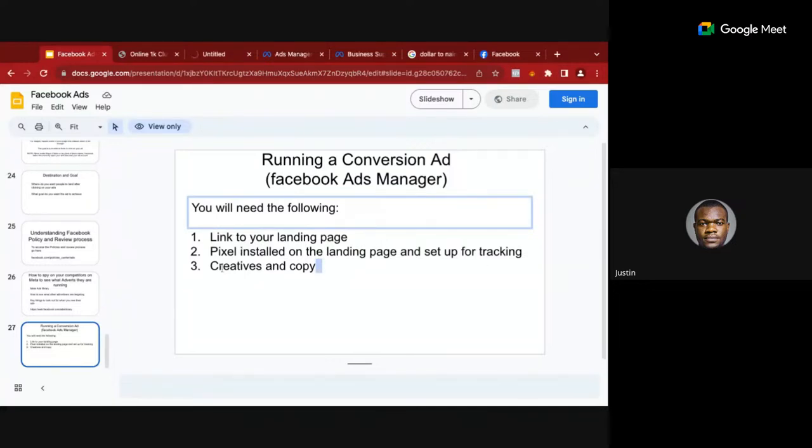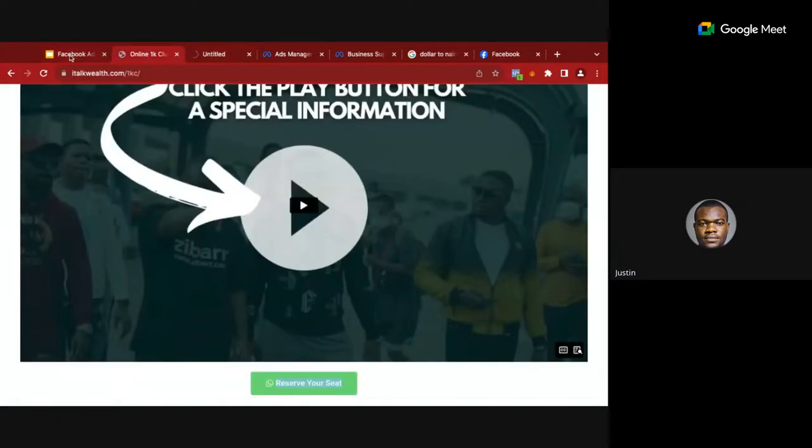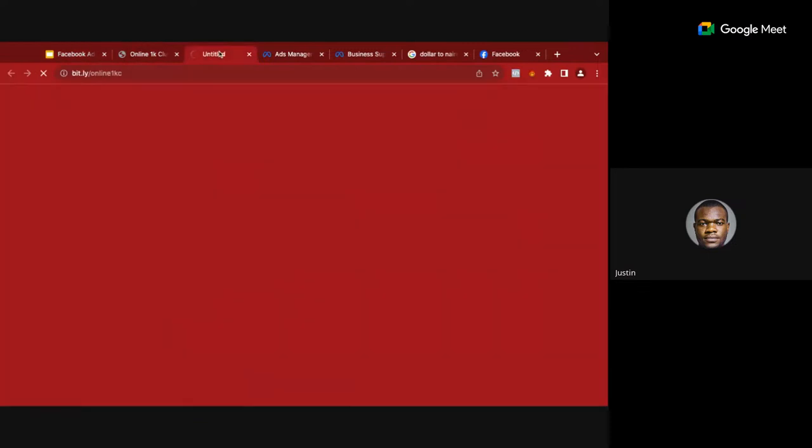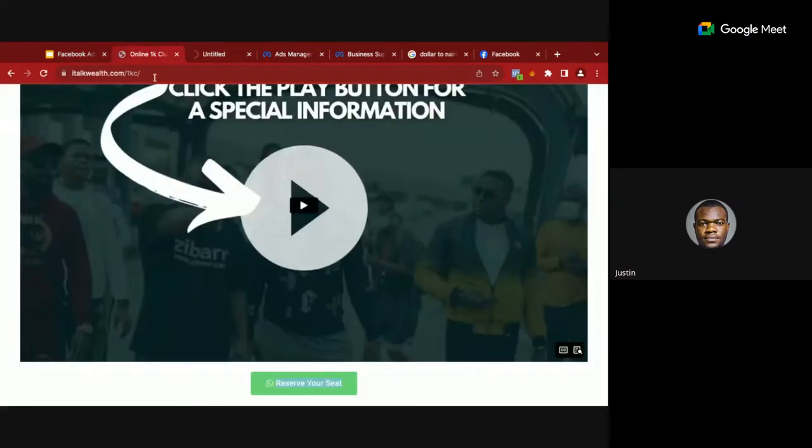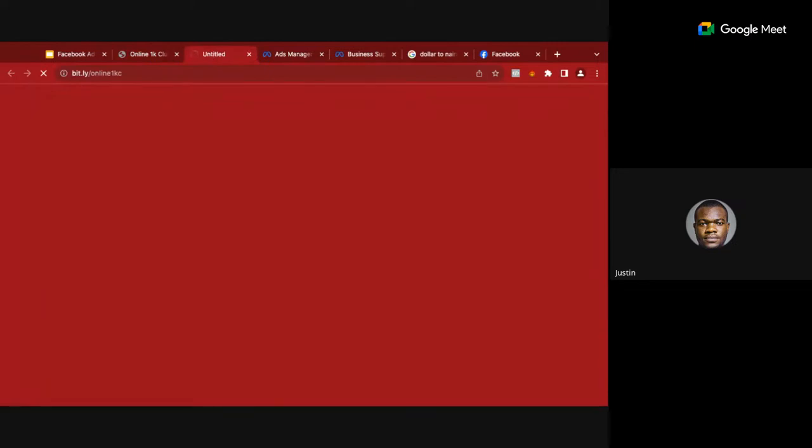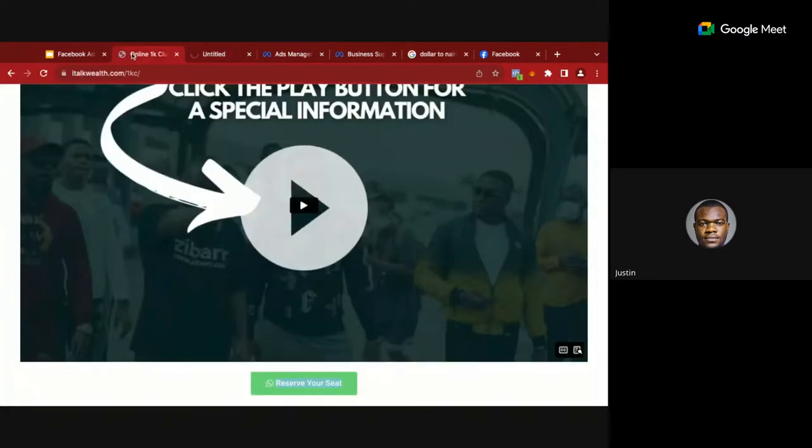So you have to ensure all these three things are ready, and I already have these three things ready for myself. By the way, this button here is meant to open a link on WhatsApp, and this one is taking forever to load. Anyway, I'll check it before the ads actually start running.